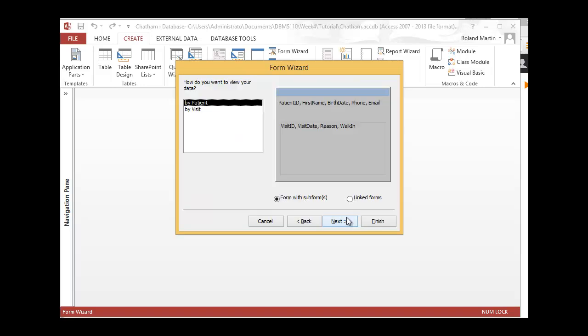And our Form Wizard dialog box opens. This should match what you see in the text for figure 4-15. Go ahead and compare those now. I want you guys to notice something here in the image. These fields from the primary table are part of the main form, and then these from the Visit table, the secondary table, are all put into the subform here in our Form Wizard.